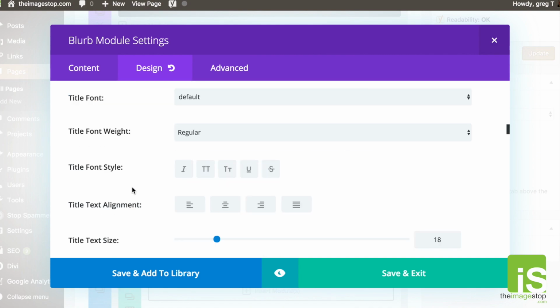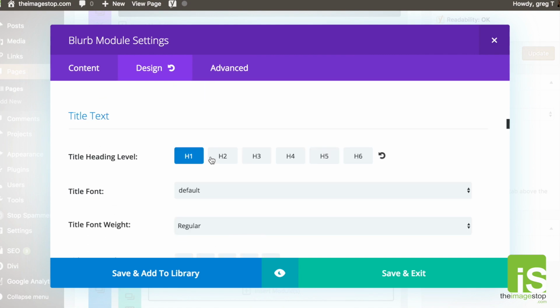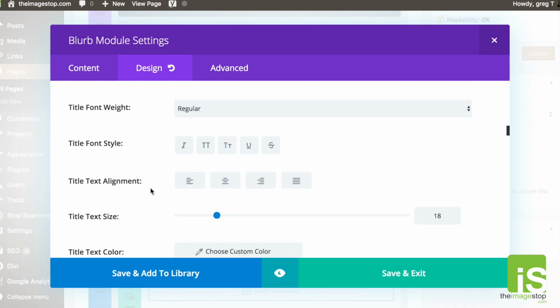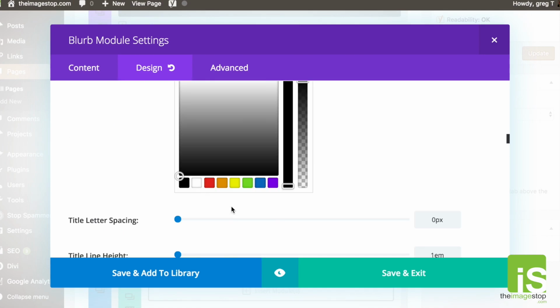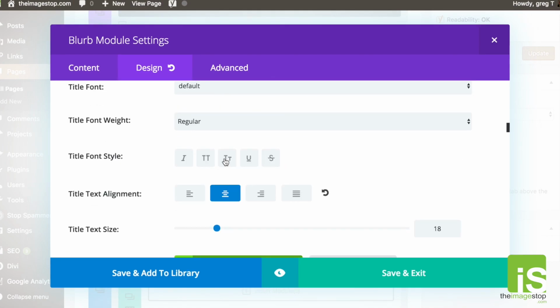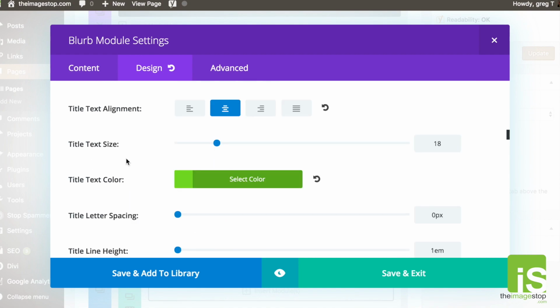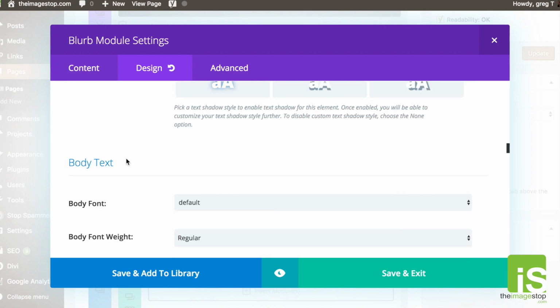Let's go with the title. These are different title sizes. So H1, 2, 3, 4, 5, and 6. In this case, I believe it's H1 that we're using. We're going to make sure that's lined in the center. And I'm going to make that green. And you know what? I'm going to go back up. I'm going to make it bold as well. And that should pretty much do it.